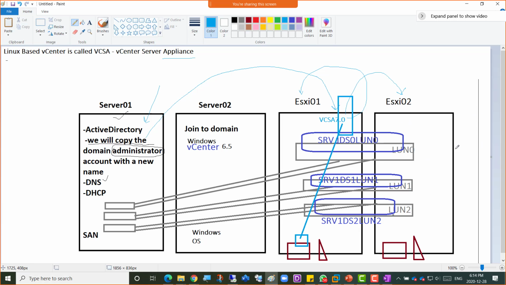And suppose you had all the other hypervisors. Just like the vCenter controls everything centrally, this virtual machine will have that Linux-based vCenter, and it will control them. But it's going to appear as a virtual machine, deployed as a virtual machine.